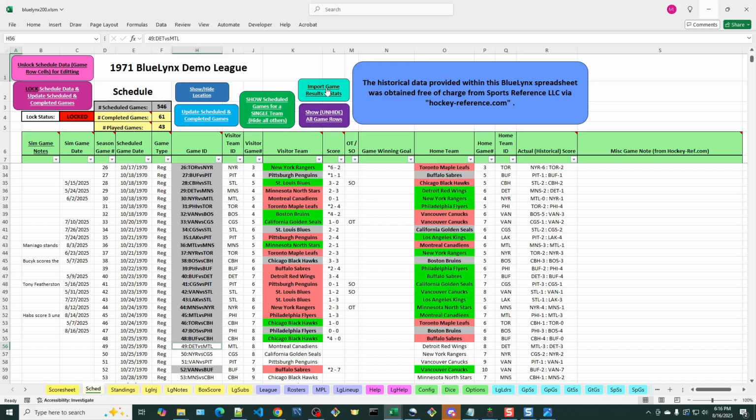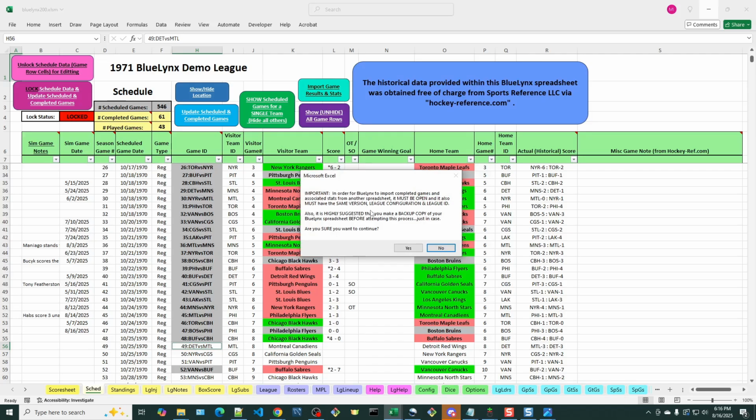Now in prior versions, when you clicked this, it said under construction or not yet implemented or something. I forget what it said, but it didn't work. It just showed you a message and that was it. But now what it will do is kind of talk about what it should do. And this is the confirmation dialog box or message box asking you if you want to import stats.